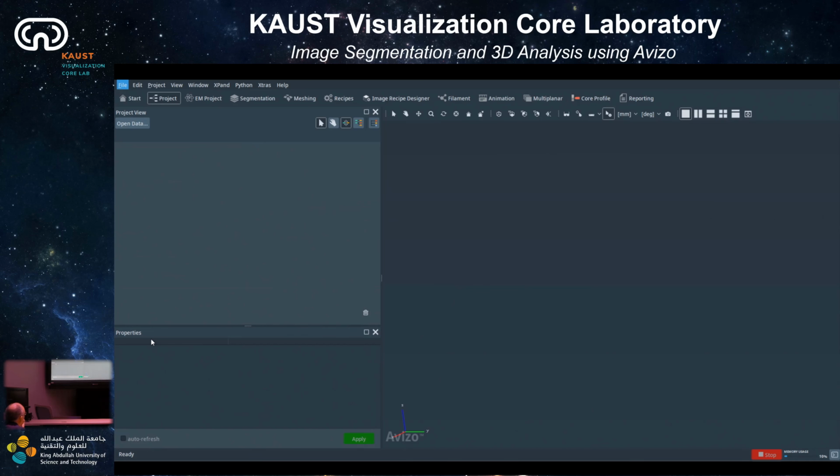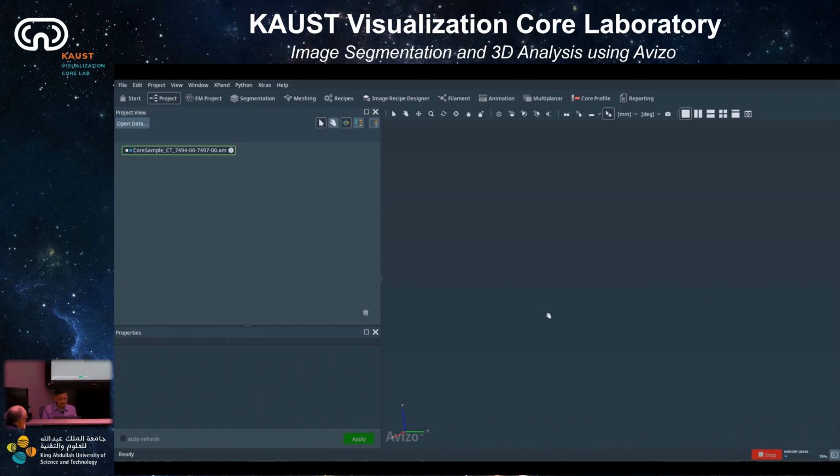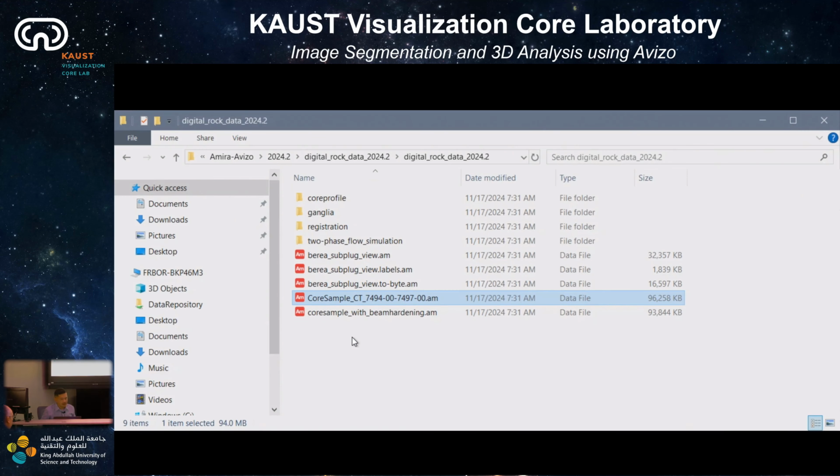So we will start from the beginning again, but this time we're gonna create logs. So go to start and you select the previous core sample. And we can open more data as well. Go to this folder one more time to open more image. Here. So you can see that it has a folder in the digital rock, core profile.